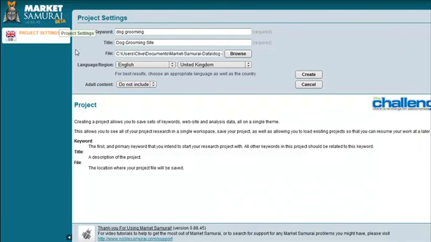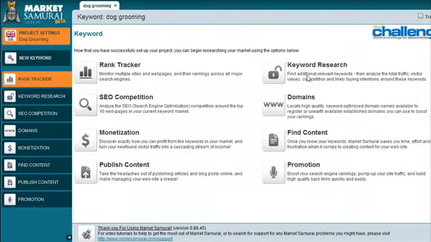I've just opened a new project. I've called it Dog Grooming Site. I've put in a keyword, dog grooming. And that's all, this has populated itself. I didn't have to do anything other than say it's for the United Kingdom. I could have chosen any market. So I'm now creating that project, and then I've got a number of choices, as you can see here, all sorts of things I can do.